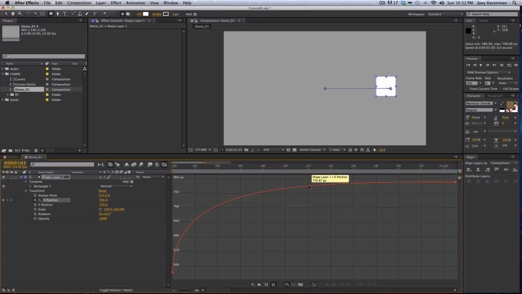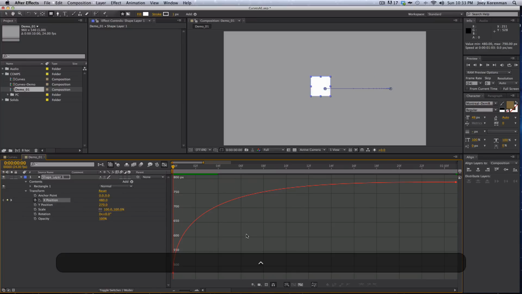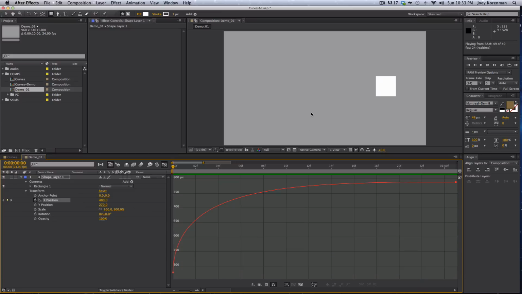If you imagine a line here. From here to here, it's almost flat. From here to here, there's a lot going on. Really, most of the movement is happening in the first, probably third of the animation. So let's RAM preview that. All right, and you can see it just pops out and then slows way down, which can be kind of cool.